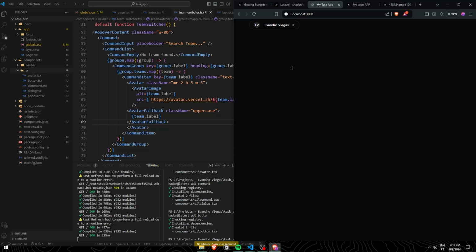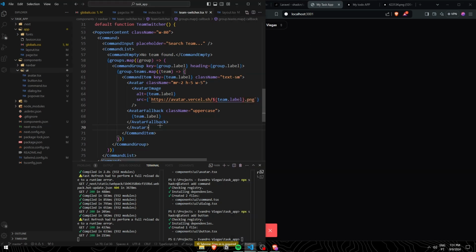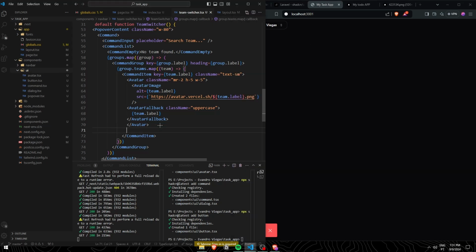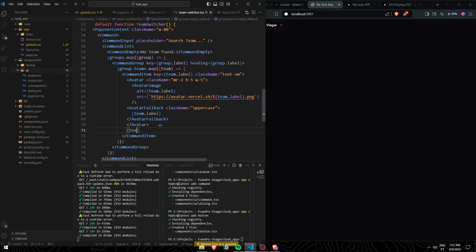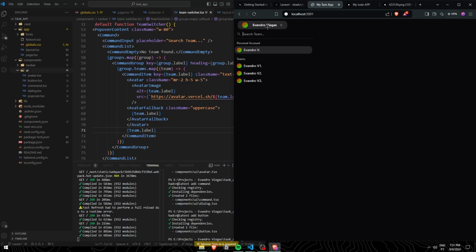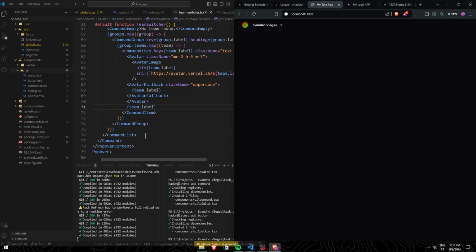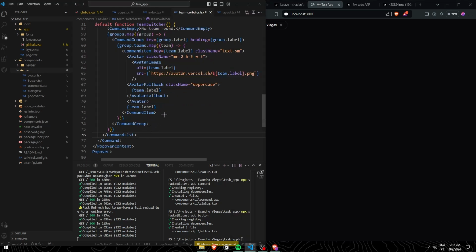So let me refresh, and you can already see the command showing up. And below the avatar, we just have to add a theme.label, so we have some text in here. There we go. Alright, I promised that we are almost done with this component.